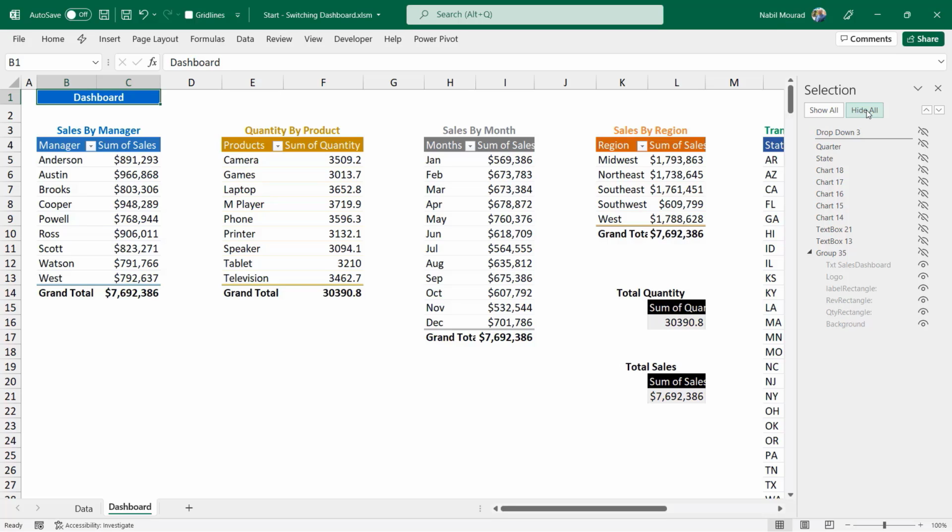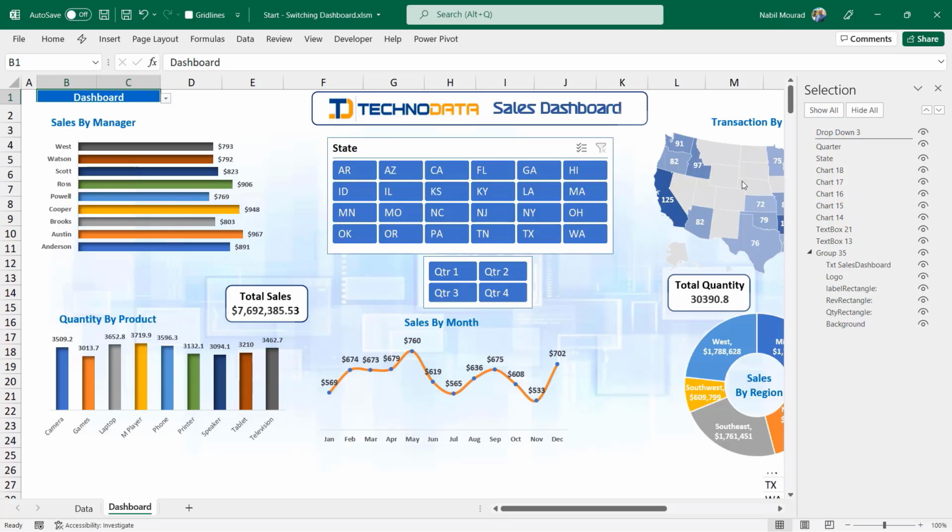That's the concept of the code. I'll be adjusting the visibility of each one of these elements. But instead of creating 13 lines of code, I'm going to group all these elements together, and I'll be creating one single line of code. I click on Show All. I close the selection pane.